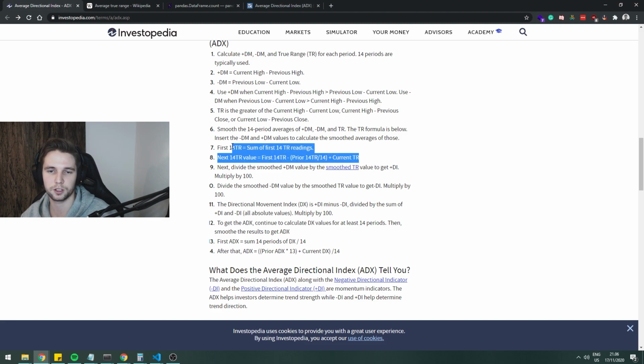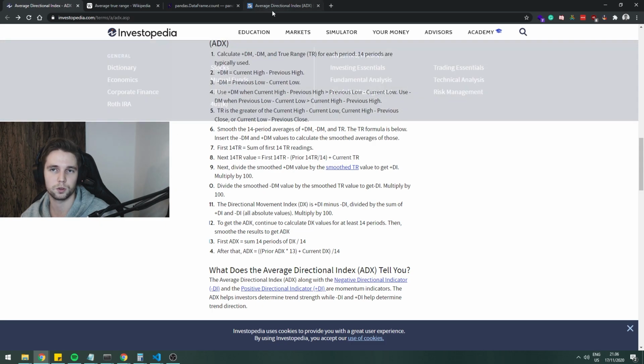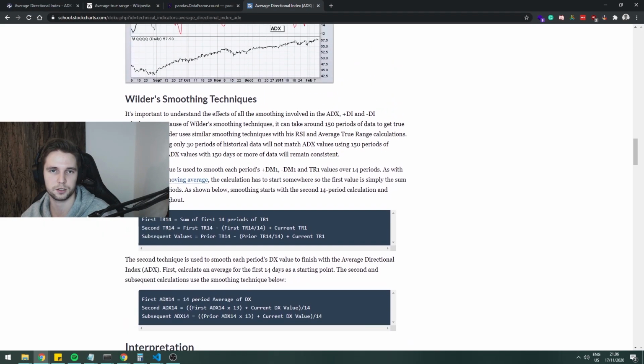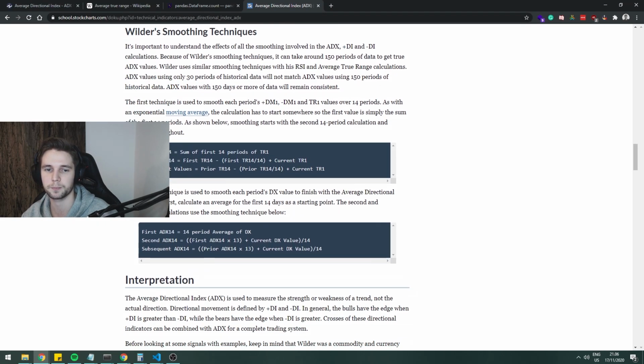Instead of using this bit here, I just want to use a bit more explicit explanation as to what it is, because this is what they're using. They're using what's called Wilder's smoothing technique. So the first is just the sum of the first 14 periods of TR1. And then I don't know why they've explicitly written this out, because the second and the subsequent is the exact same thing. So the first is just the sum, and then the subsequent is the prior minus some other things.